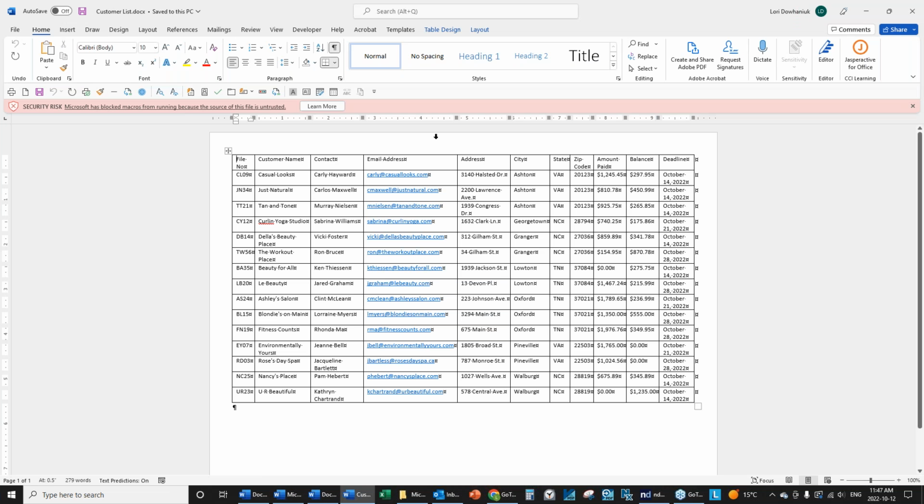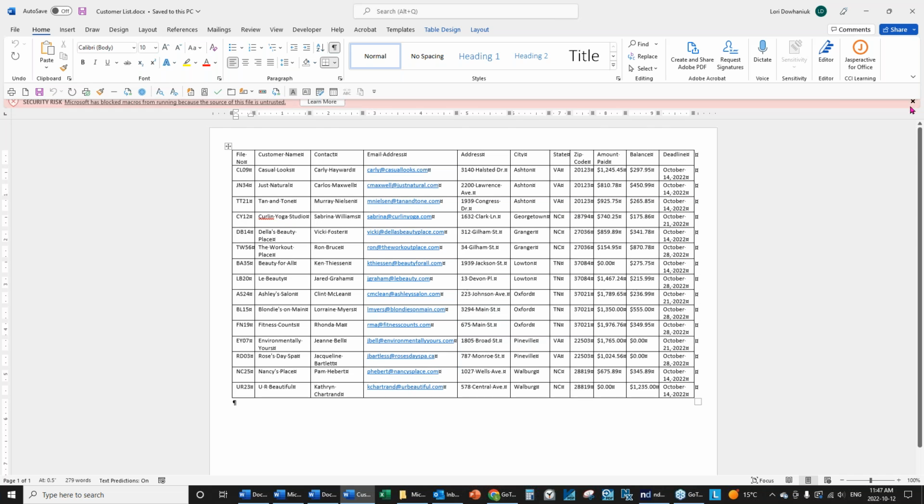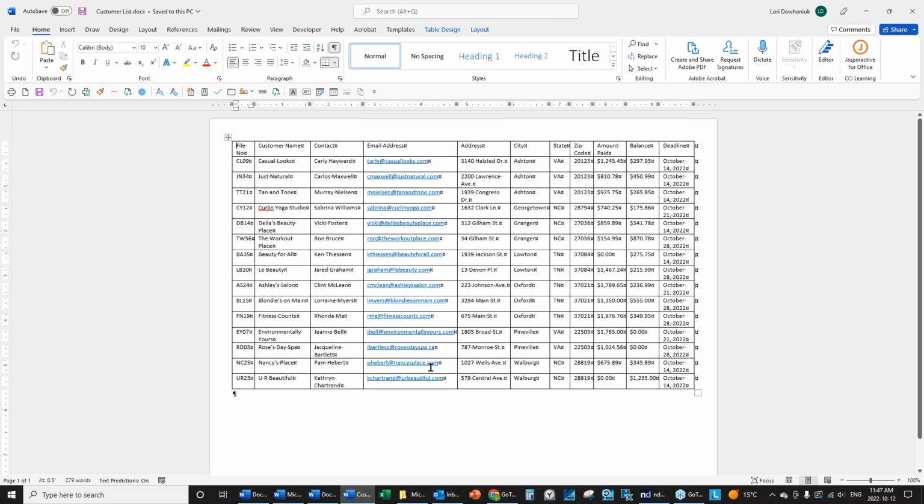So in the customer list, the only requirement I have to make sure I have is that the email address needs to be typed in one of the columns. If you don't have an email address anywhere in your data file, then it's not going to know who to email it to. So you just need to make sure that somewhere in your list, it doesn't matter what column it's in, but one of them has to have email addresses in it.